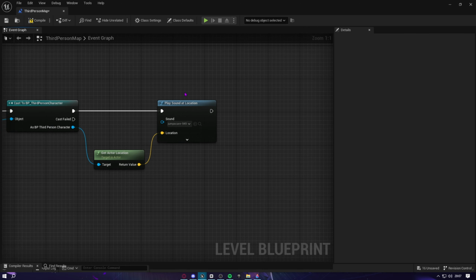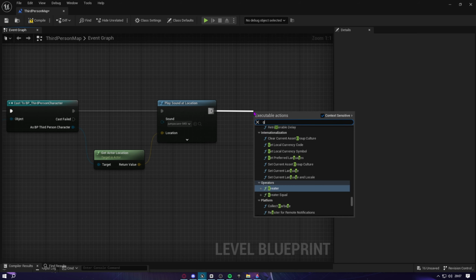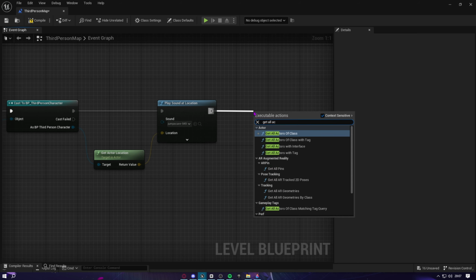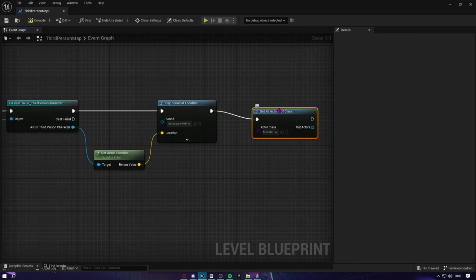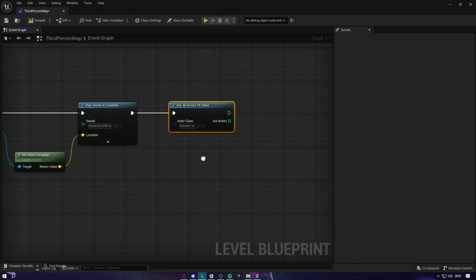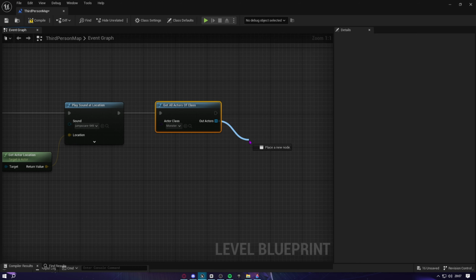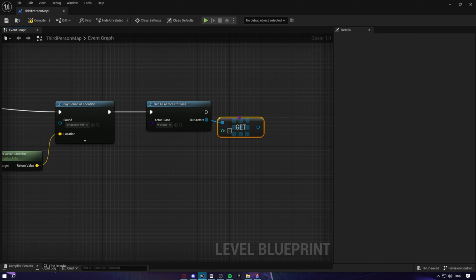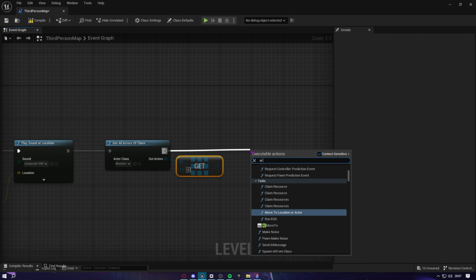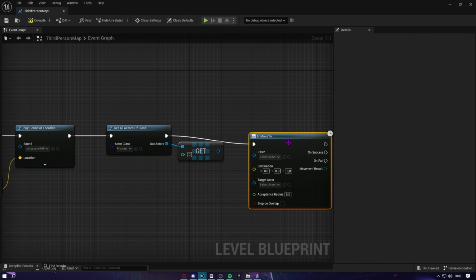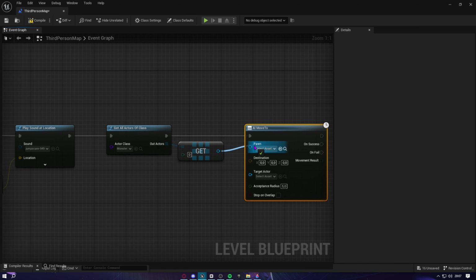Now we're gonna drag from here and get all actors of class, and in here we're gonna select our monster. From the actors array we're gonna get, from here, an AI Move To, and then connect the get with the pawn.